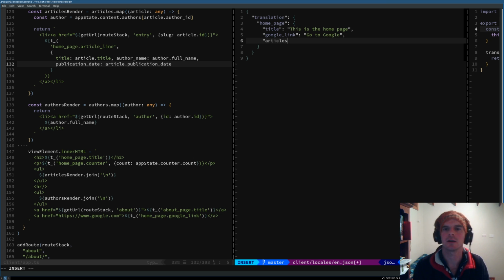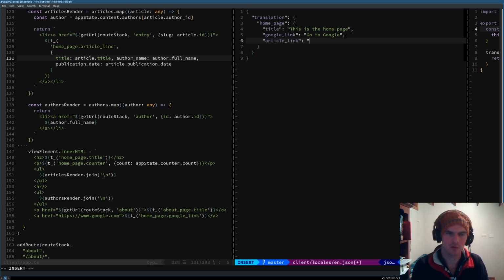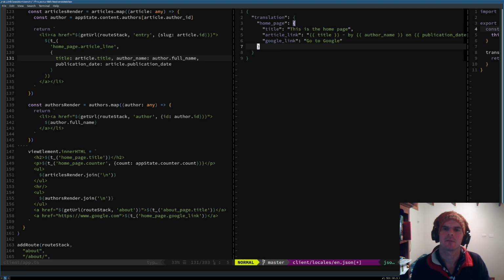We've got the article line. Okay, so here we start to introduce a little bit of complexity. For i18next, the way it handles these values right here is we should be able to get a hold of them. So we should be able to do something like this to get the title. And let's say we go back and do what that separator was. And then we've got author name. And then we've got the date here, and we won't bother translating that date yet. That's a bridge that we don't want to cross just yet. Okay, so we've got title, article link, Google link.